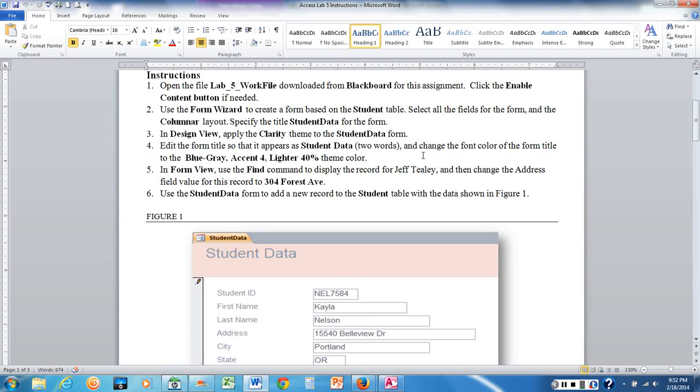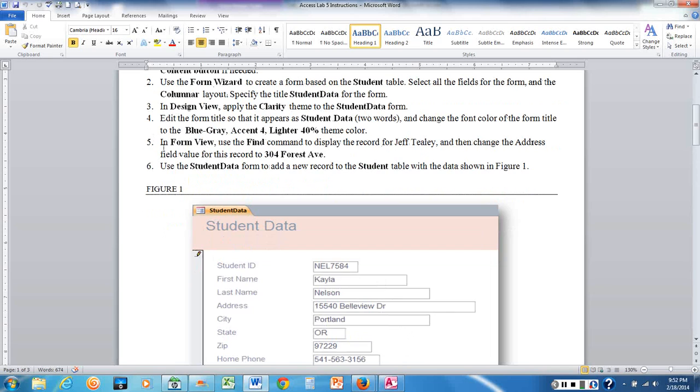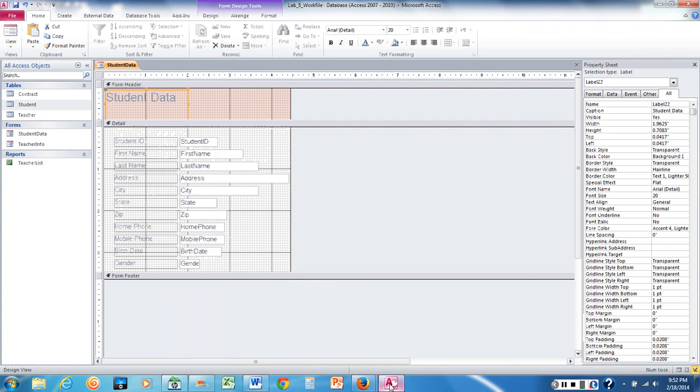I'll bring my Word directions file back up. So we did step number 4, and then step number 5 in Form View. Use the Find command to display the record for Jeff Teeley, and then change the address to 304 Forest Avenue. I'm going to bring up my Access file. We're going to have to change to Form View, so on the Home tab in the Views group, click the drop down arrow for View and click on Form.